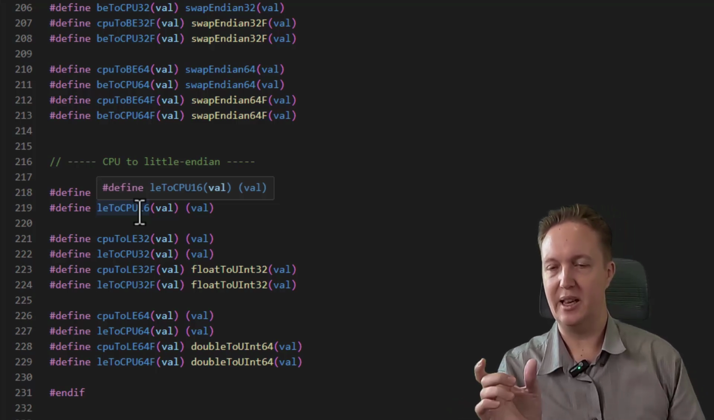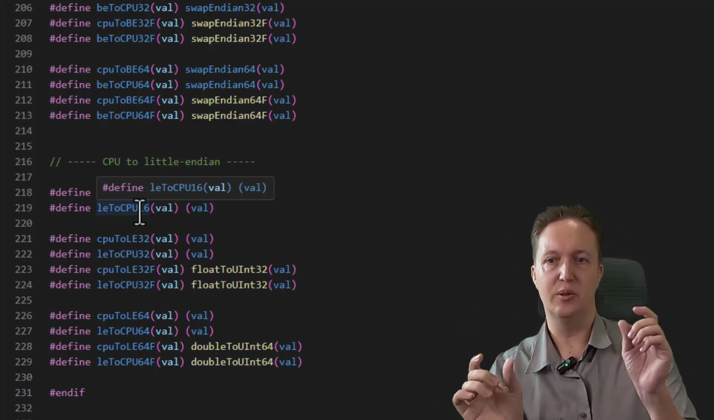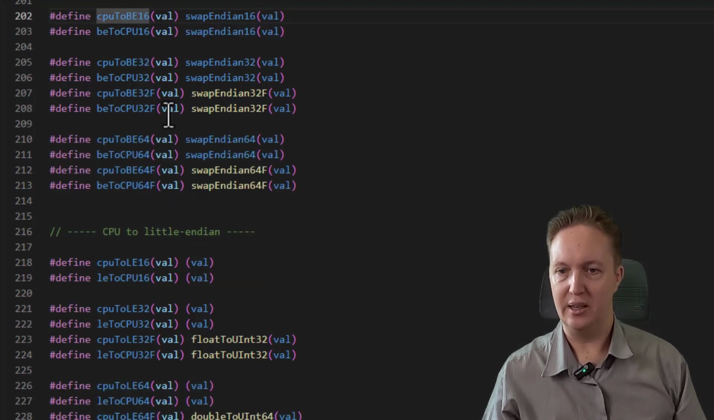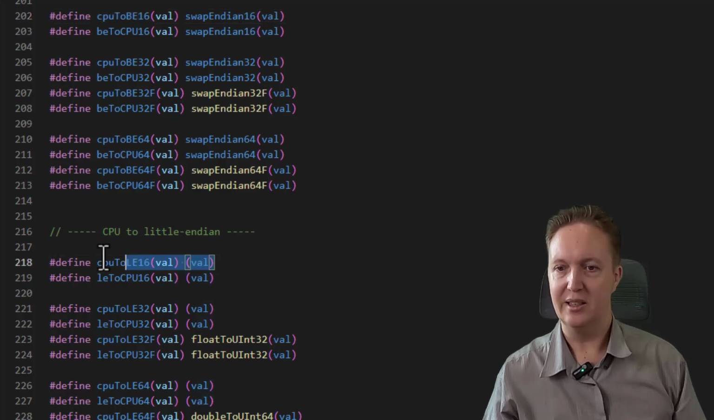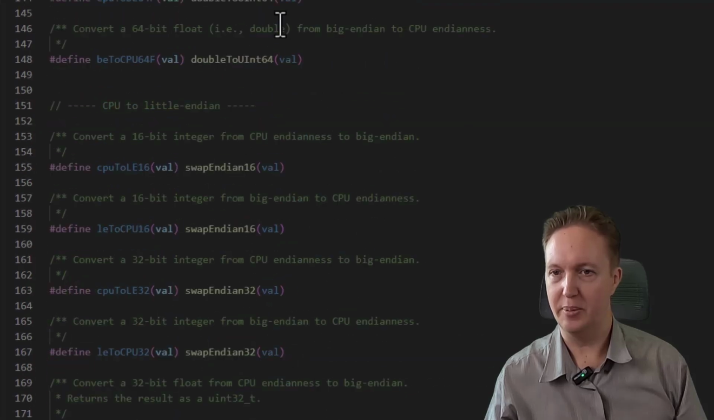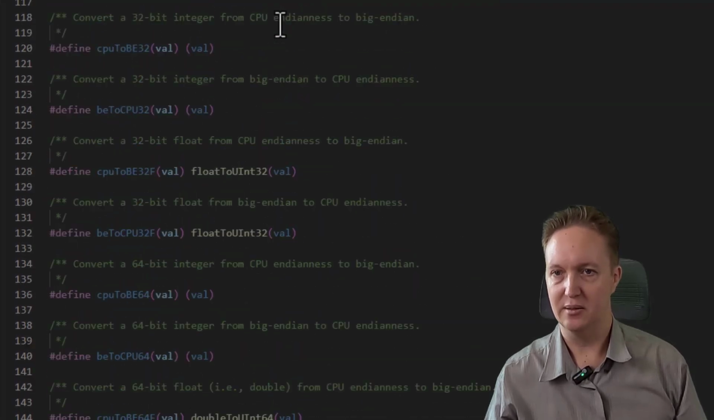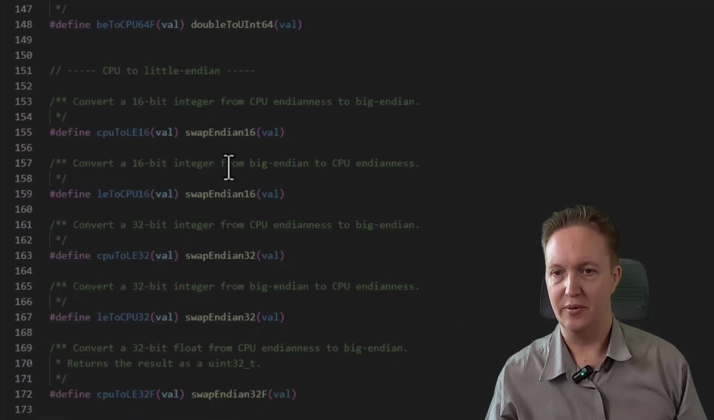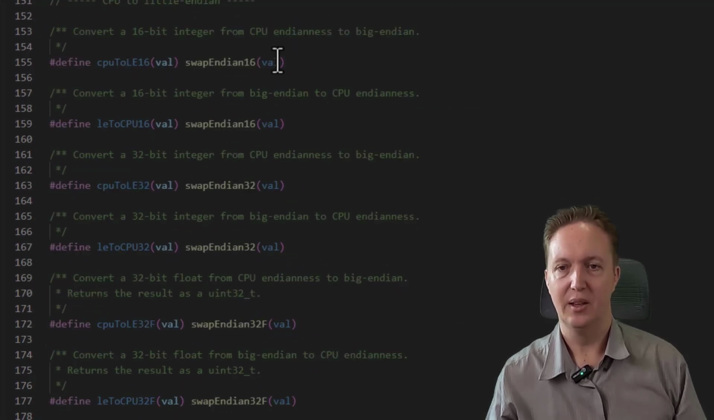So these functions say we are converting from CPU to big-endian format. And you'll see here, this code down here is for a little-endian CPU. So the CPU to little-endian macros here don't do anything, but the big-endian ones do. And if we scroll up to our big-endian version of all of these macros, you'll see that the convert CPU to big-endian or big-endian to CPU macros all do nothing. And the ones that convert to and from little-endian do.